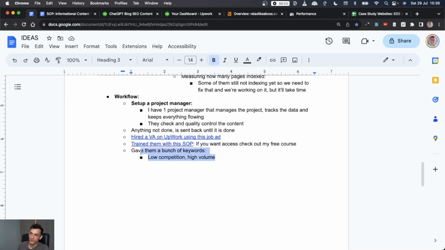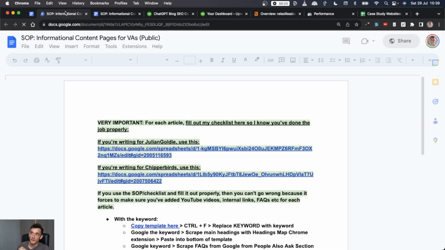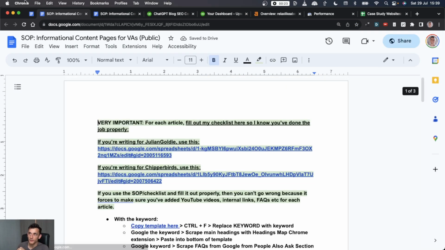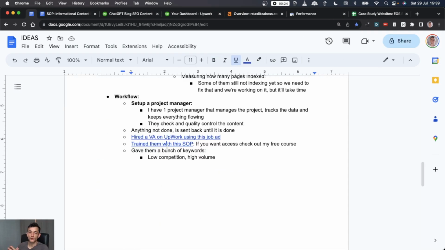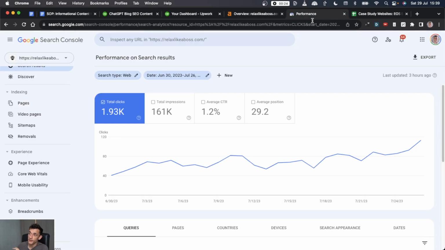And then every week, you give them 50 new keywords to create. You make sure they're low competition, high volume. They basically use this SOP to create content. And with a project manager who maybe you pay $10 or $15 an hour to keep the project running and organized, you can keep scaling your traffic, your content, your backlinks, etc. Just like this. And that's the whole workflow. That's how it works. It's very, very simple, but it's very effective too.